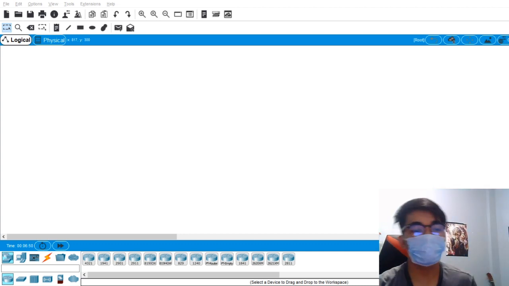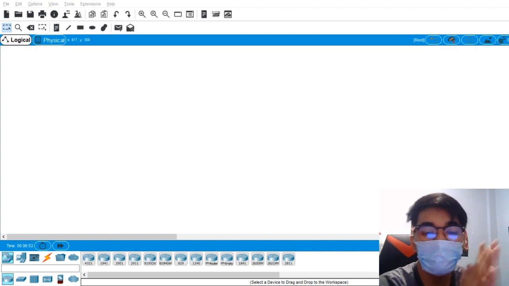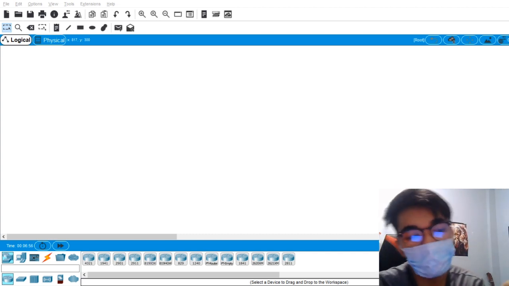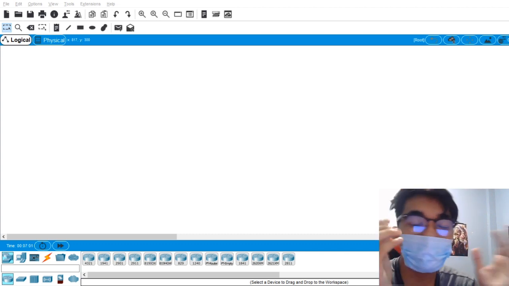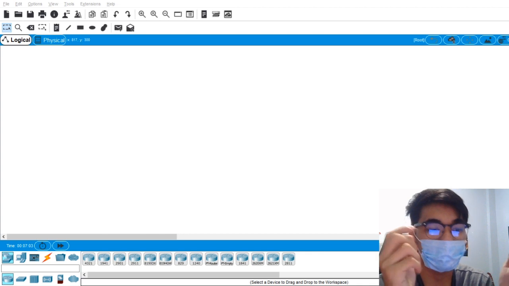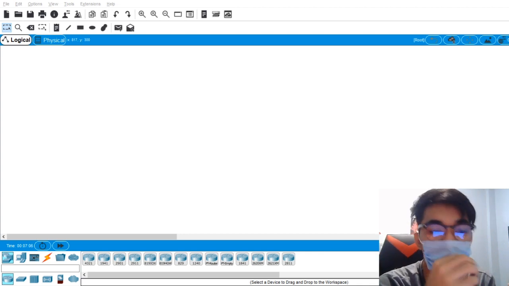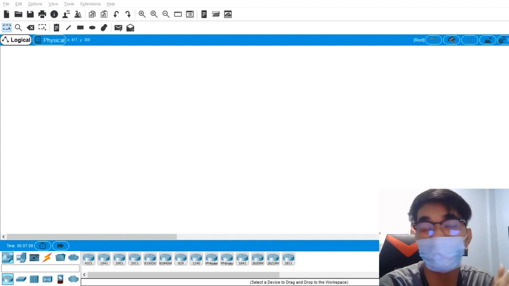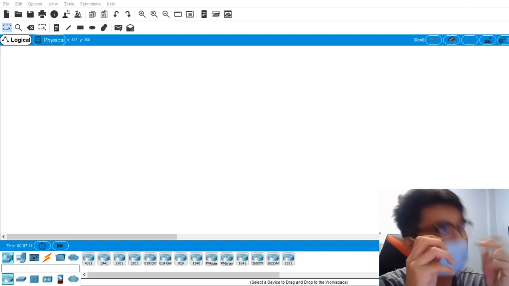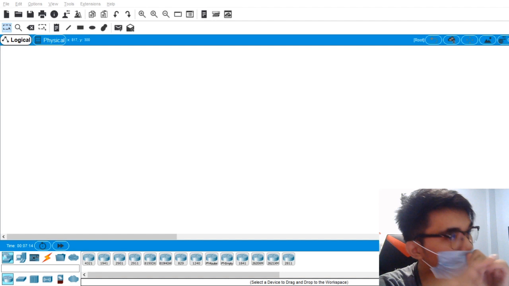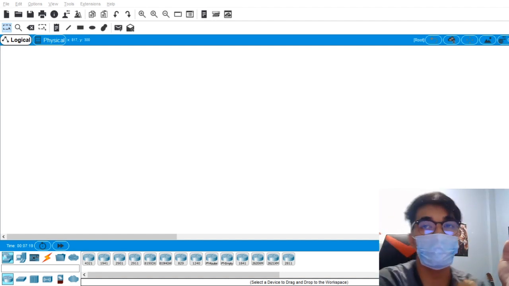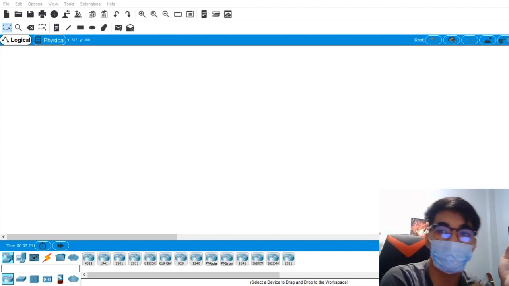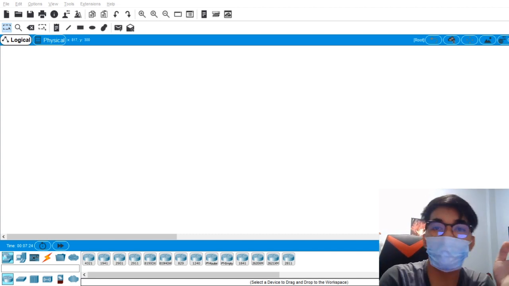Then let's go for Telnet and SSH. Connection by using protocols like Telnet and SSH means the router can be managed over the network, using TCP/IP protocols like Telnet, SSH, and others. There are also HTTP and HTTPS. HTTP stands for Hypertext Transfer Protocol, and HTTPS is the secured version of HTTP.